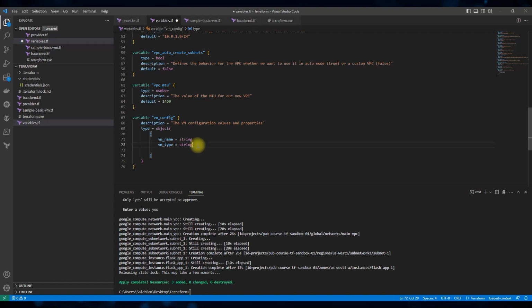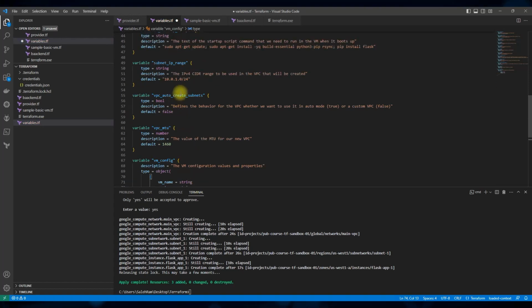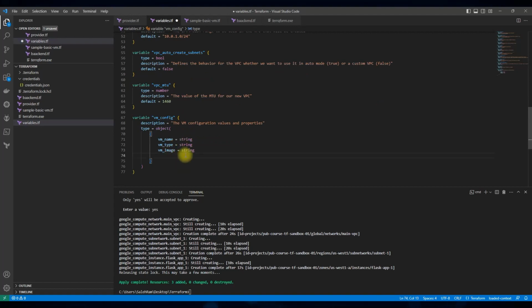Then we have the vm_image. Then again, it's a string value. That is a little bit long, so I'll just copy it and name it here. Again, equals string. Okay, we're still not done yet.